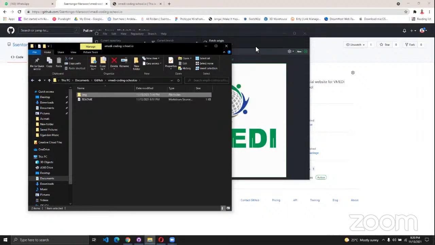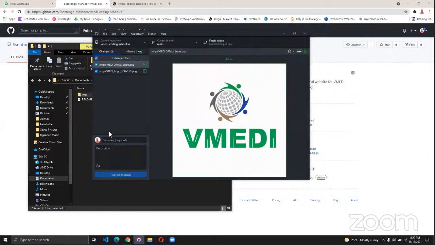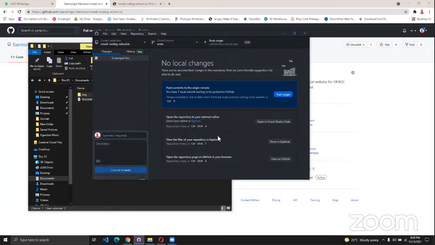So in GitHub Desktop, I've added certain things, so I can type in here. I need to commit them, and then push to the repository. So I'm just going to say added, maybe IMG or photos. Then click on commit to main. Now I've committed.